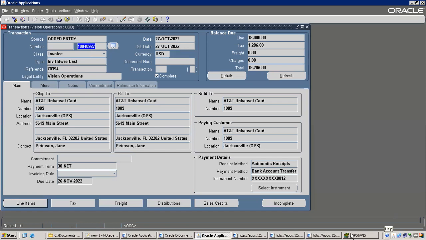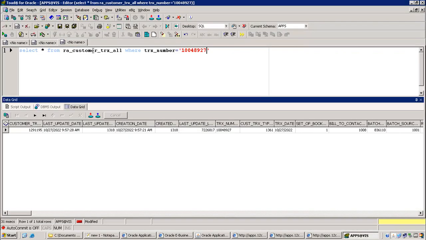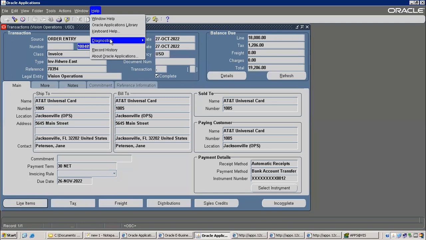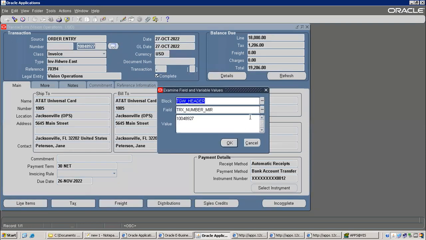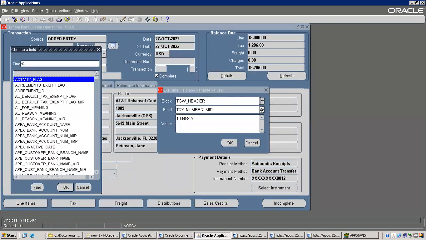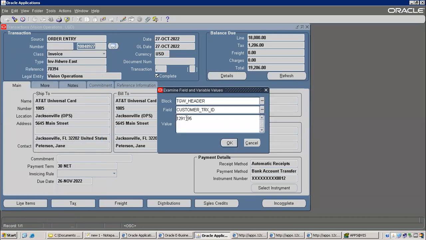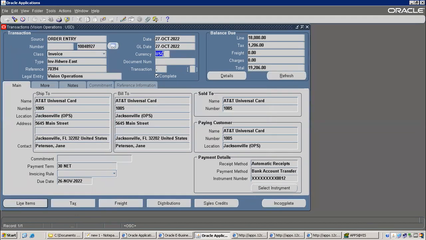Or else the primary key also we can take. So do you know the primary key of this particular table? Customer TRX ID, correct? So that customer TRX ID, if you want to identify, then you can go to diagnostics examine. From here you can take it. This is customer TRX ID. Usually primary keys are better. If you simply say where currency is USD, then you will get 1,000 records. You will not be able to identify.